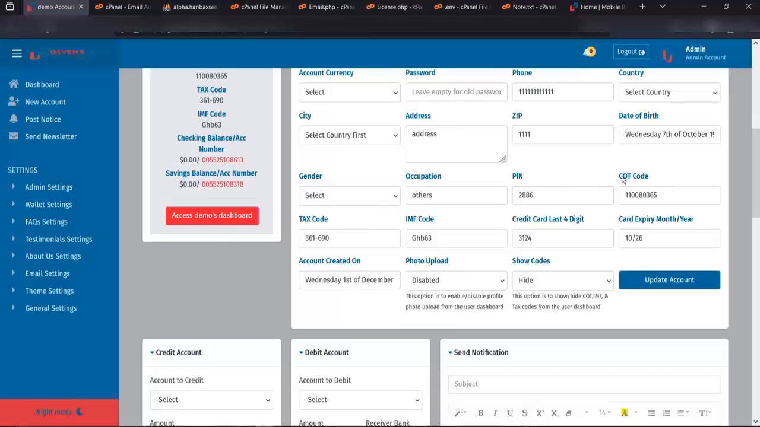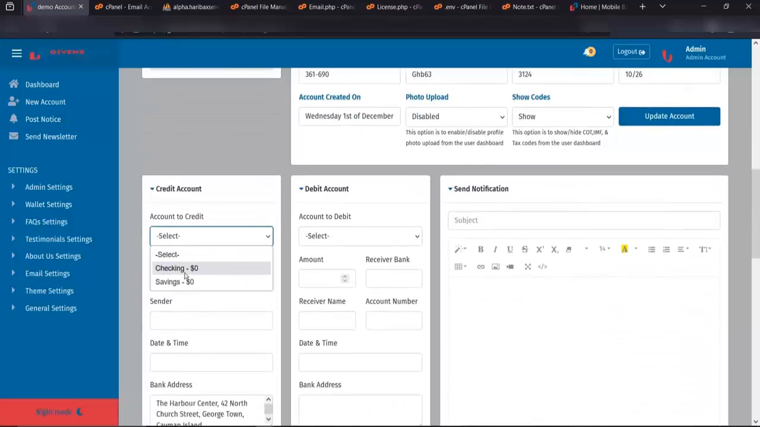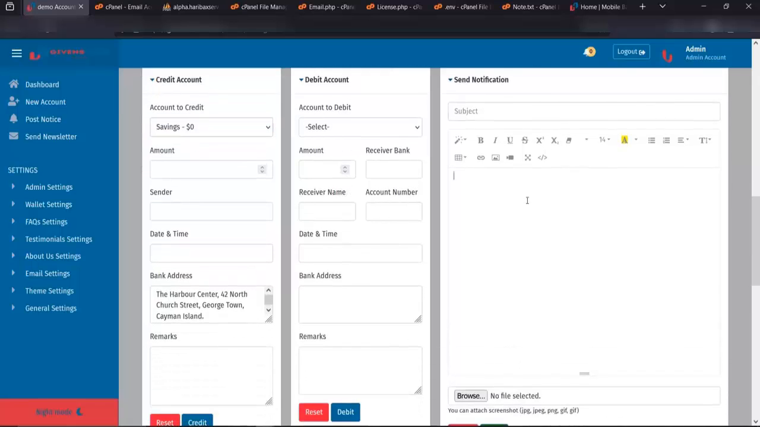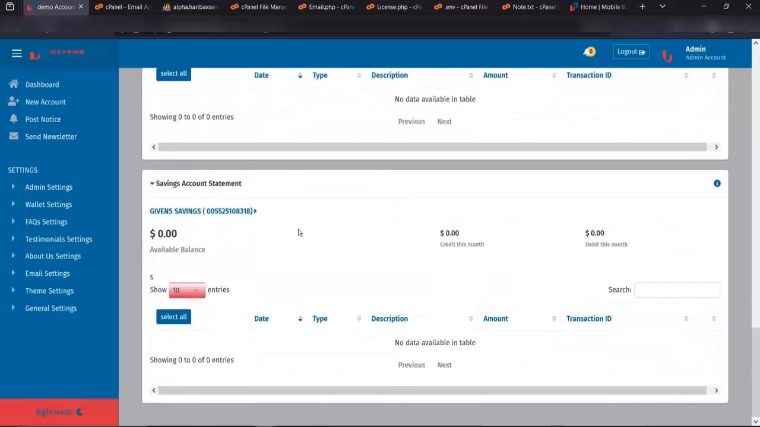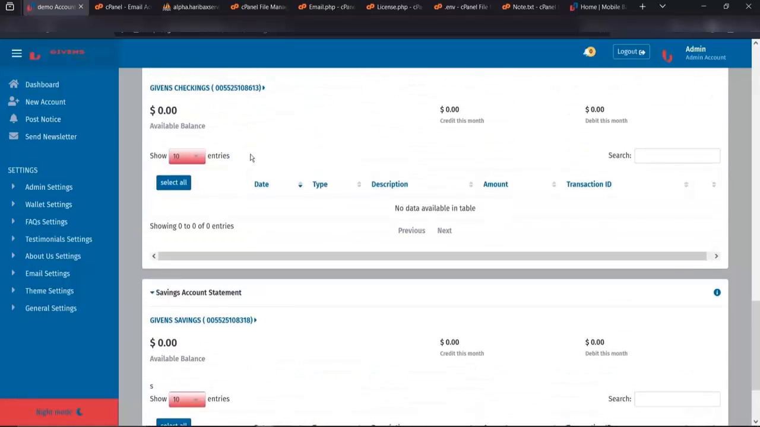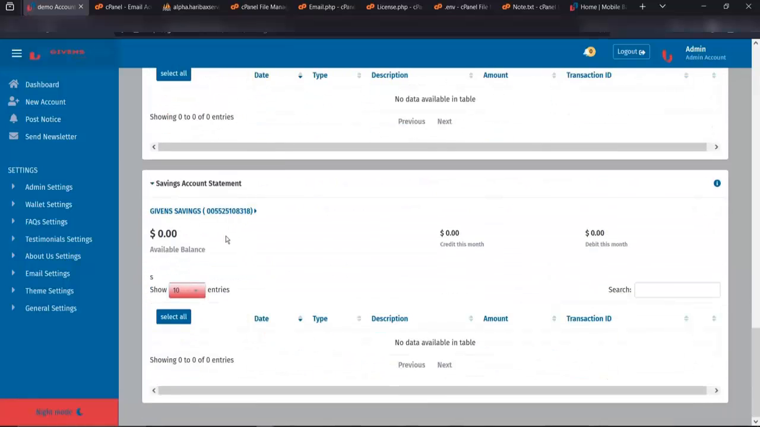When you come down here, you can see the various transfer codes for the users and their credit card details too. Then you see this part, show codes. You can add the code of the user, and you can also show the code of the user. Here you can edit, credit the user account, debit the user account, and send a mail notification to the user. This place is for the list of transactions done by the user on their checking and savings accounts.